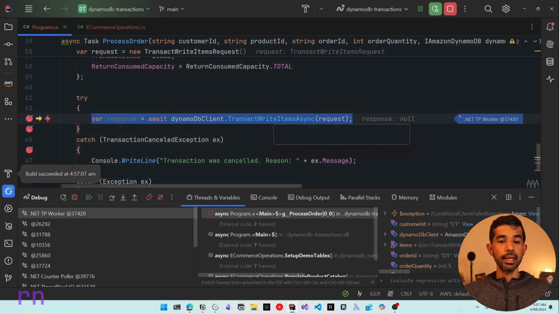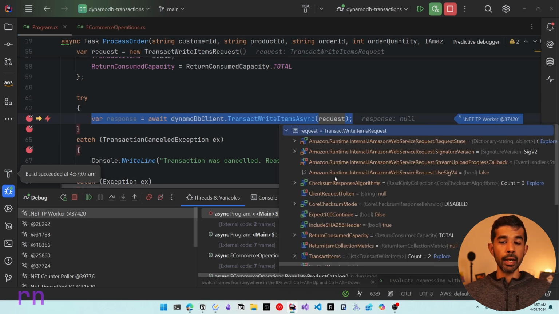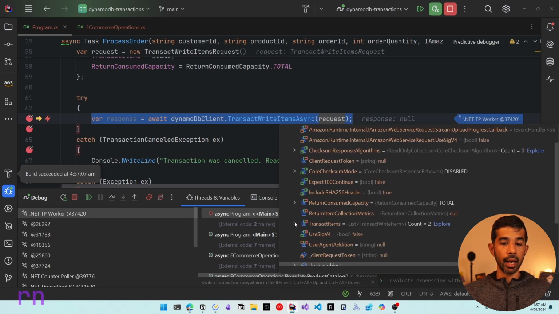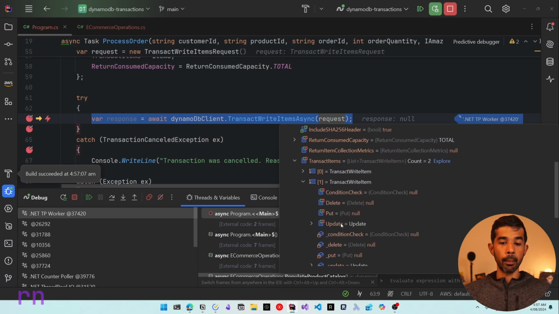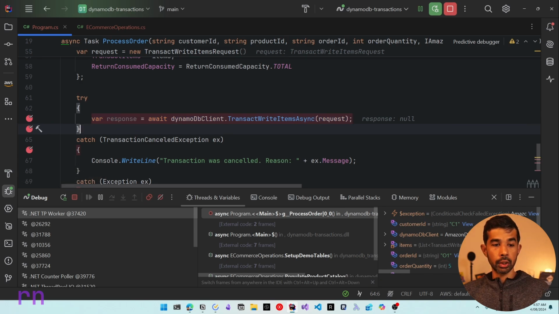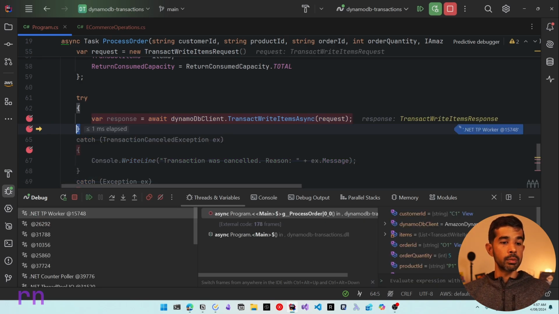So here it has hit our TransactWriteItems, then this has the request, which is going to have two items inside that. So if you look at the TransactItems, we can see there are two requests. One is going to be the put request and the other one is going to be the update request. So let's make sure to continue this execution. Now this comes back with the response.